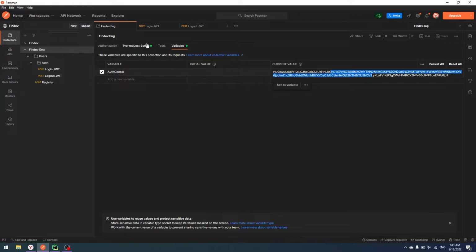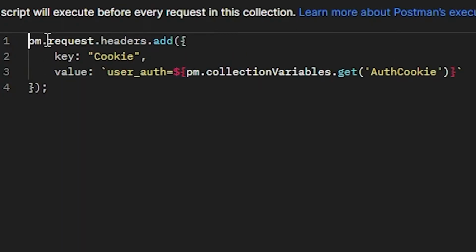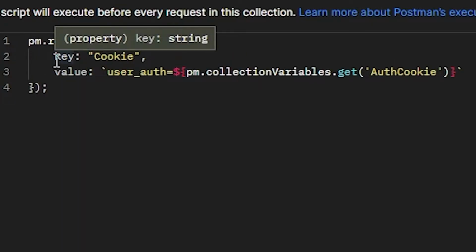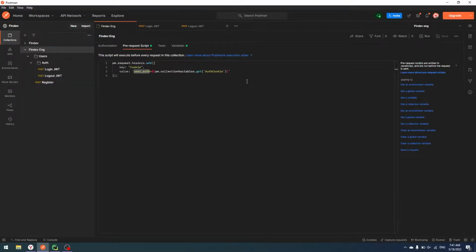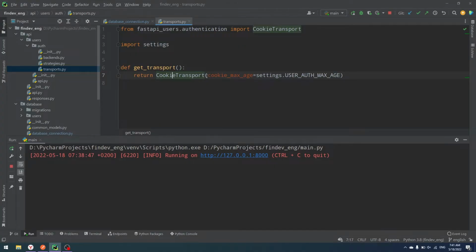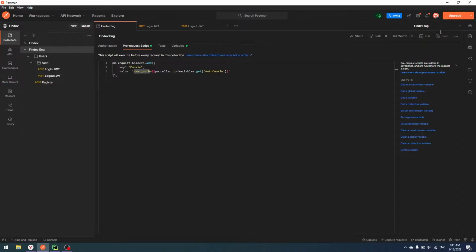And how we're going to use that auth cookie is very simple. If I'm in my Findev folder right now, and if I go to Findev and per request script, what I can see here is pm.request.headers.add. We're simply adding our cookie header ourselves, and we're saying user auth equals to something. Of course, right now we need to change some things in our cookie transport to make it work. The first thing that I'm going to change is make our cookie name user auth, because right now it's something like fast API user auth, so I don't like that, and let's just make it user auth. And in our pm.request.headers.add, we're going to say user auth equals our collection variable.